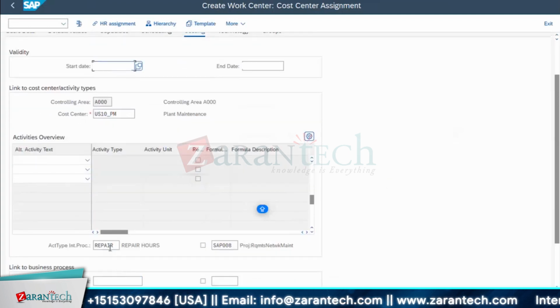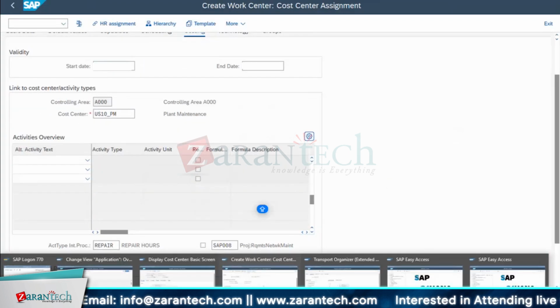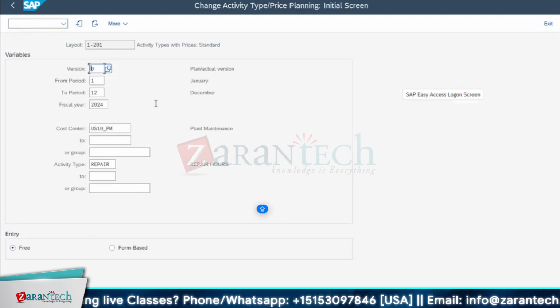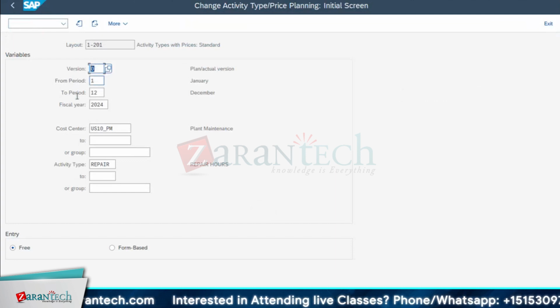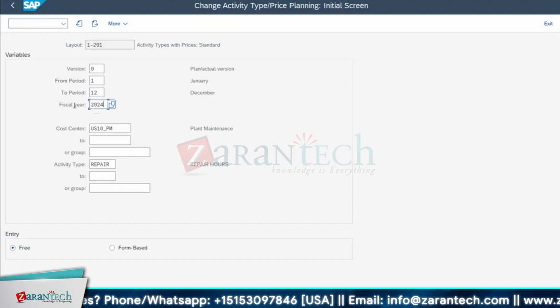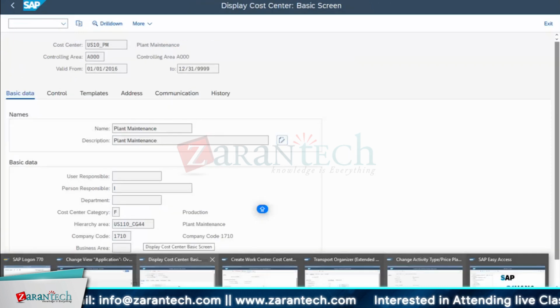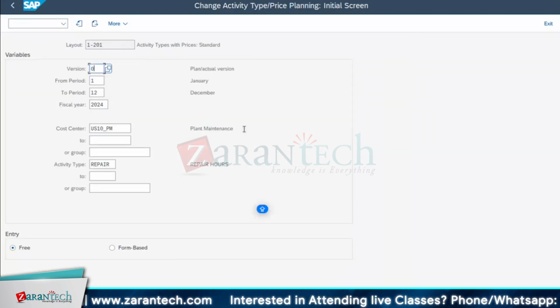Before that, let me check the price first. How do you check? I said KP26 is the T code, so go to KP26. In real time, you won't be having access to it. See, go for your version, meaning what version you're working in, that is plan per actual version. It is a 0 version, for example. From period is January to December, and fiscal year is this particular fiscal year, 2024. What is your cost center? Cost center is this, US 10, which we have just seen. They can create it in some different version.